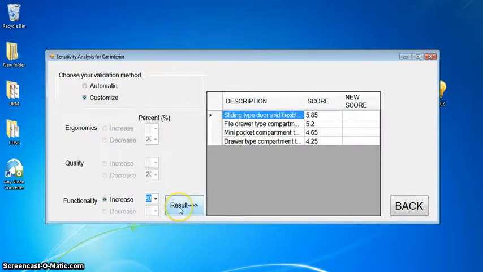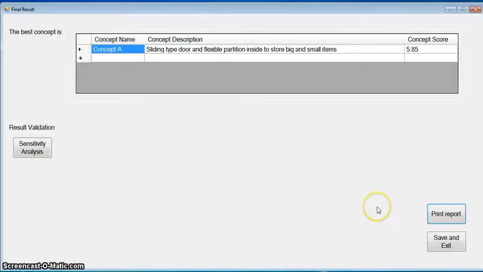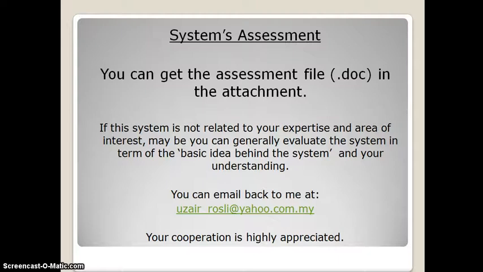For example here, let's say we want to increase the functionality criteria by about 25%. Then, let's see the result. Okay, concept A still leads the ranking. You can try to alter the others if you want. Then, click back to close the sensitivity page. After all, you can save the project and exit. Okay. That's all. Thank you for watching.